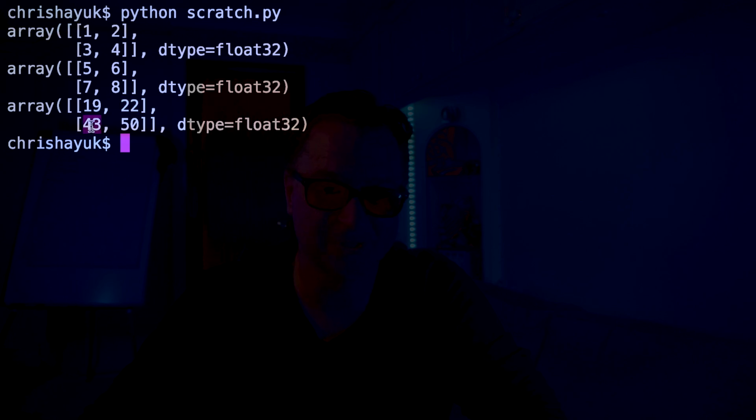Now, if we want to look at the 43, we're just following the same thing here. So it's going to be the 3 multiplied by the 5, added to the 4 multiplied by the 7. Then that's going to add together, and that's going to give you the 43. And then for the 50, it's the same thing again. We're going to take the 3, multiply it by the 6, the 4 multiplied by the 8, they're going to be added together, and then it's going to give you the 50.